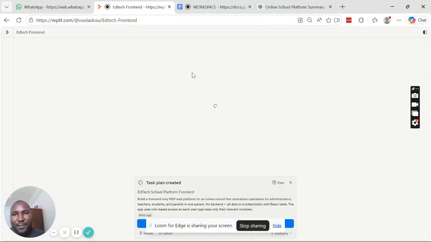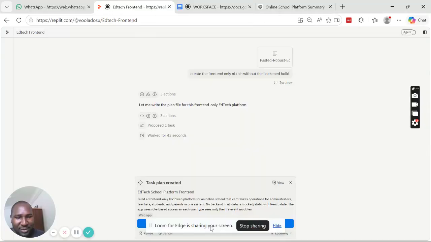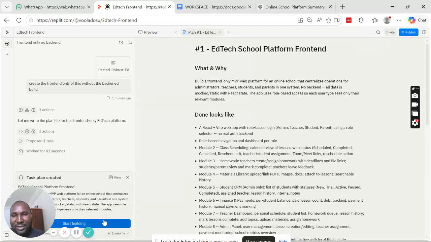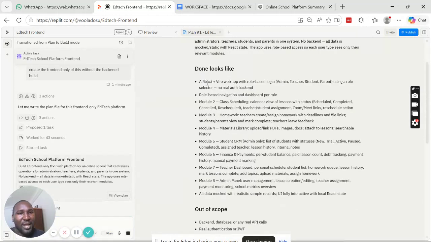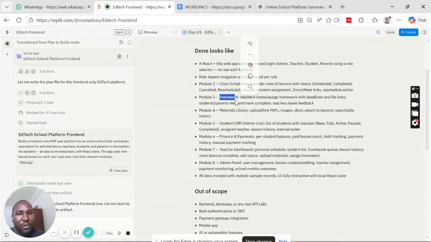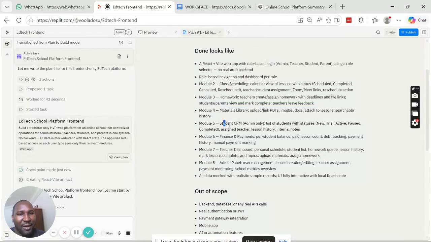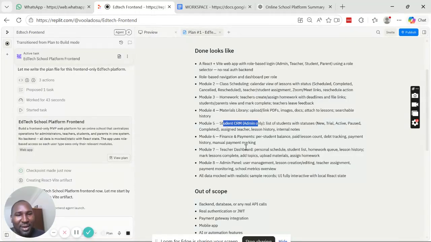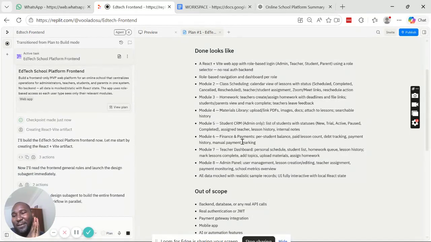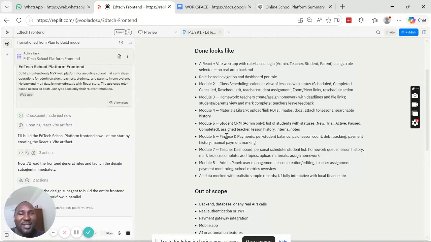Let's see. I think the plan is ready. So let me preview the plan while I start building. So here, so done looks like this: the class scheduling, we have the homework, we have the materials library, we have the student CRM. Sorry, let me go back to the plan. The student CRM, which is like a list of students, assigned teachers, lesson histories, all of the backend stuff for your teachers. You can have them there, so you can tell the teacher to assign scores to a particular student and stuff like that.